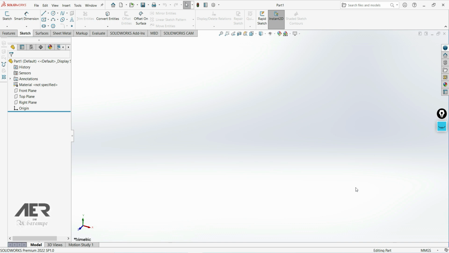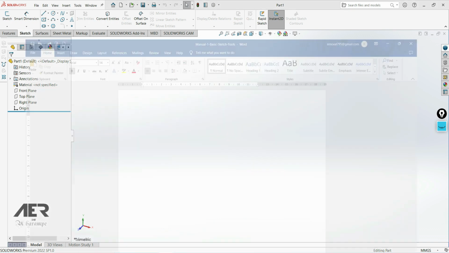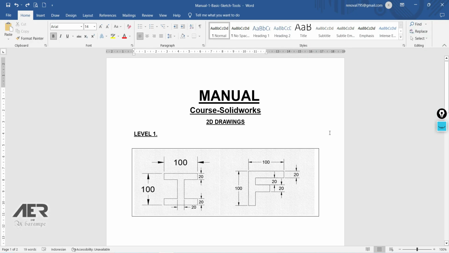So what is the exercise that we are going to follow? We are going to follow the manual that we provided in the video here. And in this manual, we are going to create the level 1 exercise, since right now we are in level 1. So here we can find that we have two designs. One is the I section and another one is the F section. And the dimensions are written over here, and some of the dimensions we have to calculate on our own.